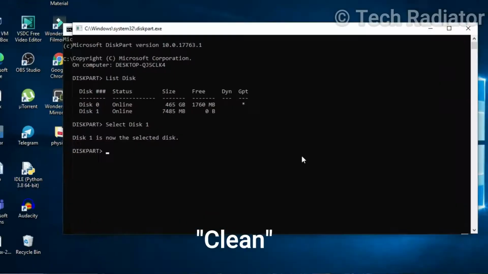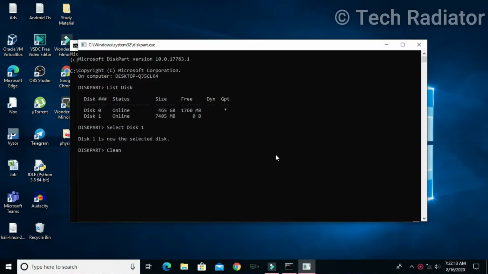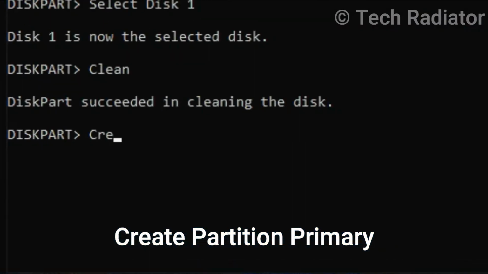After you have selected the disk, you need to format that pen drive, and for that you need to type clean, CLEAN. When you type this and hit enter, the pen drive will be automatically formatted. Now you need to create the partitions. For creating a partition, you need to type the command create partition primary. When you type this command, it will create a primary partition. You will be able to see that the partition is successfully created.